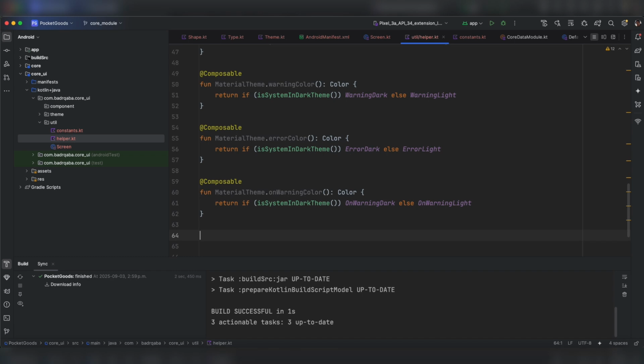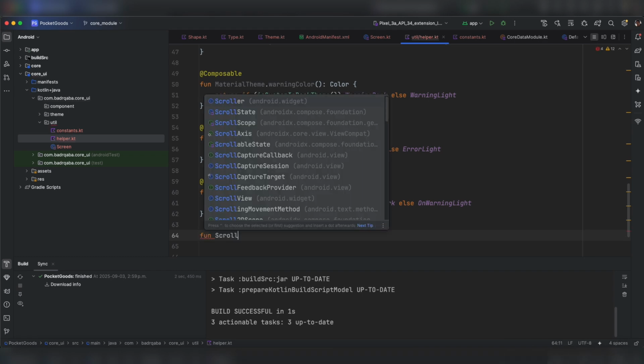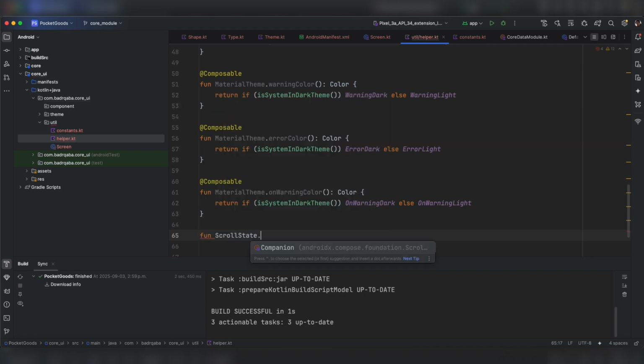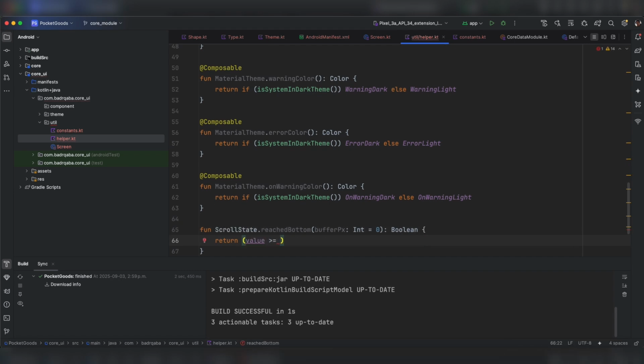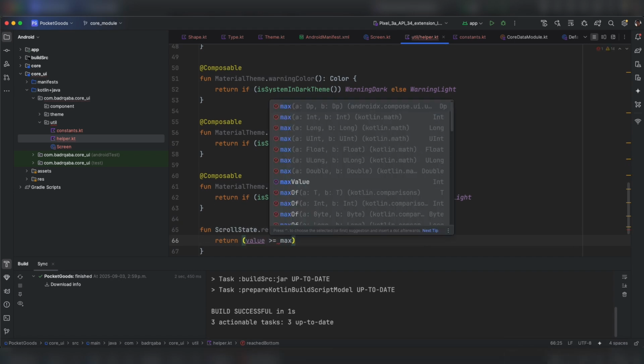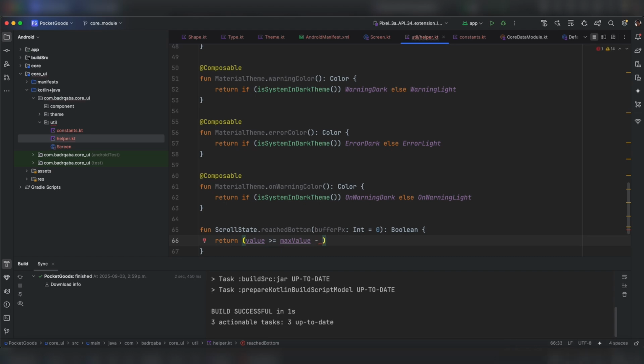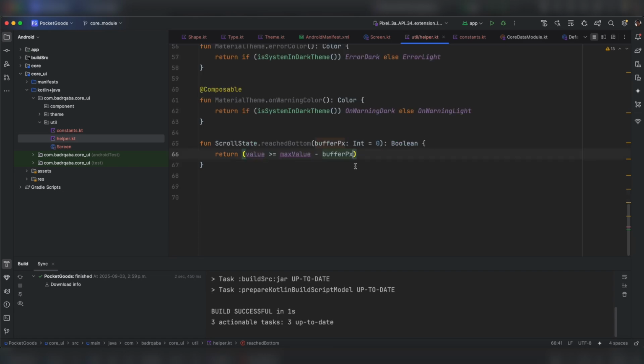In order to detect that we have reached the bottom of the screen, we need to use the scroll state. Therefore, we have to implement a function. It's going to be very easy to detect whether we are at the bottom of the screen or not. An extension function on ScrollState. Let's call it reach bottom. Let's define here a buffer in pixels, and it will give us a boolean. If the value is more or equal than max value minus the buffer, which is basically a tolerance, then we're going to say that we have reached the bottom of the screen. I think that's pretty much it for the helper functions that we will use across the application.